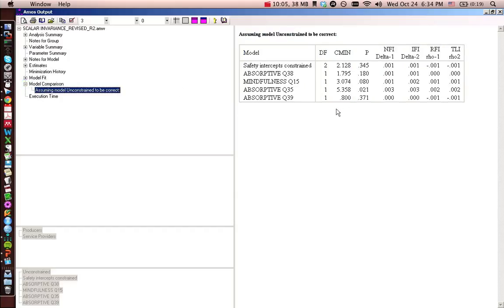So if we look at Q15 and Q35, which were constrained in the earlier model in order to achieve identification, we can see that for Q15 it's insignificant. It's not significantly different from the unconstrained model, so we can claim scalar invariance. However, Q35 is still below 0.05, so it's still significantly different. So for this one, scalar invariance does not hold.